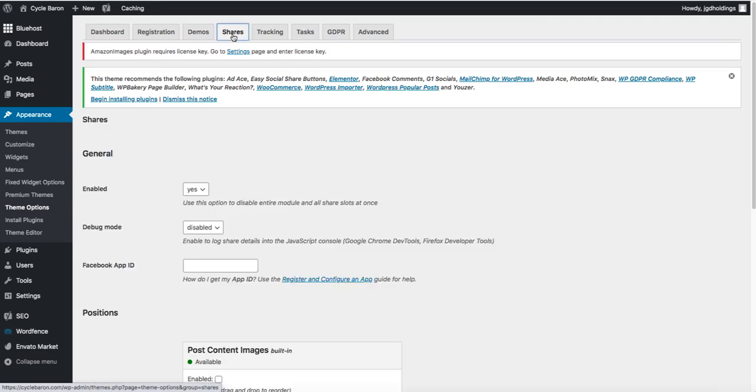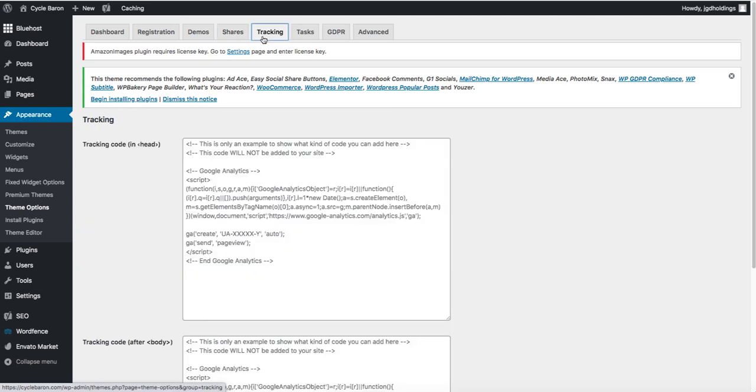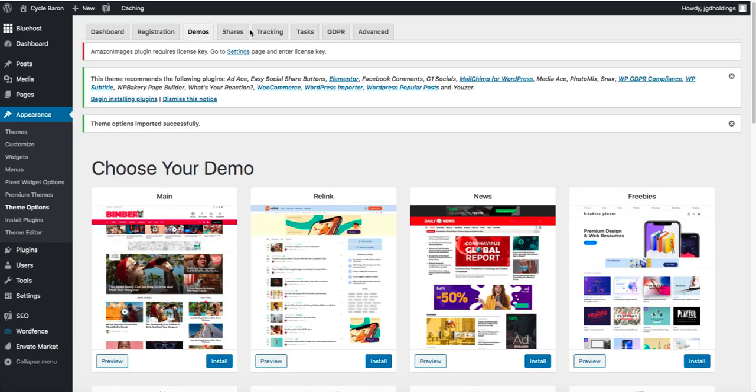Done. Shares, I don't use this plugin. The theme comes with a bunch of theme plugins you can use. The only one that I add is Media Ace, which allows me to lazy load images.